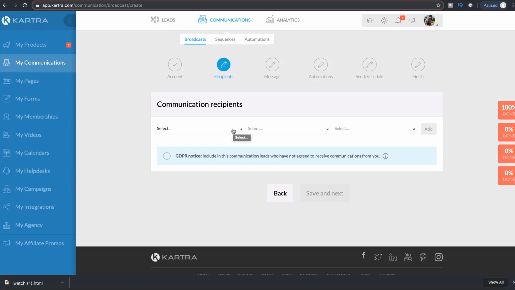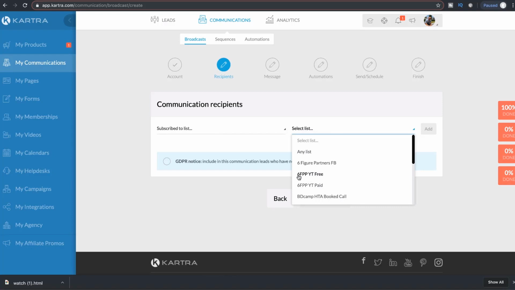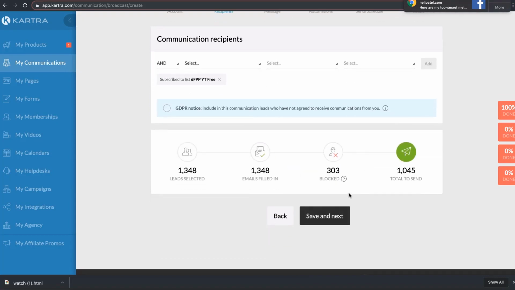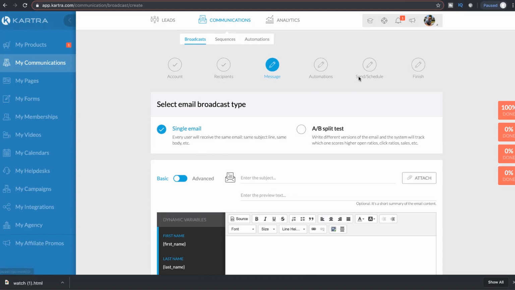And then communication recipients, you're going to select subscribe to list, and you should only have one list. It should be something along the lines of six-figure partner program, and you should only have one. Okay, you can see I've got quite a bit. So I'm just going to say it's this one right here, and then I'm going to select add, and then I'm going to save and next, and then single email.